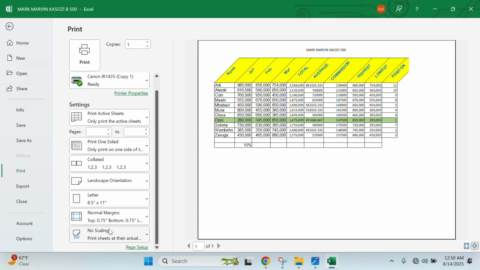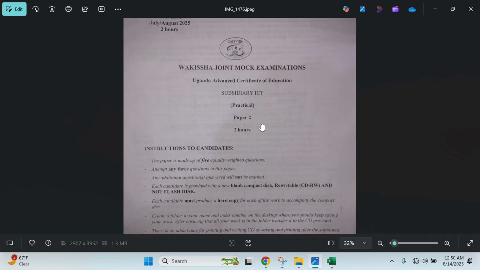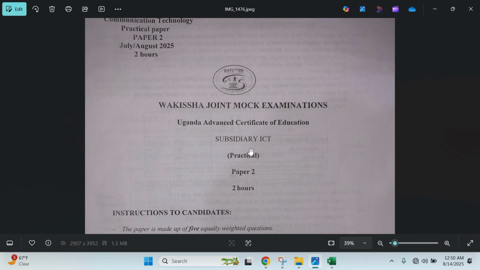For spreadsheet, instead of no scaling, you fit sheet on one page and then you command a print and your work is going to be printed out of the printer. So that is it with the spreadsheet question that appeared in this paper of 2025 that was done on the 13th of August 2025.